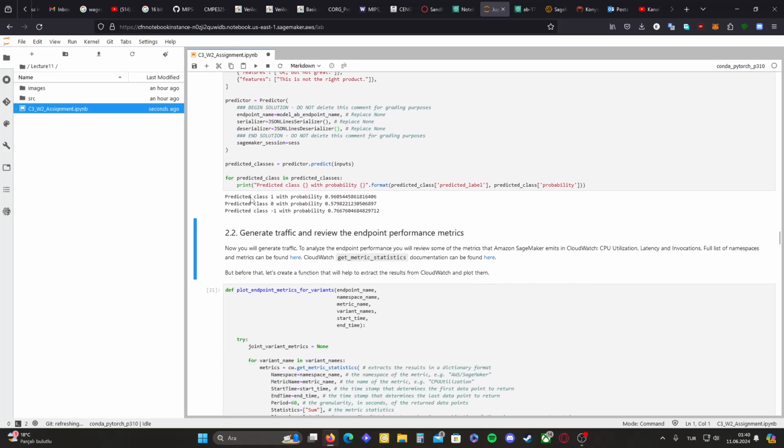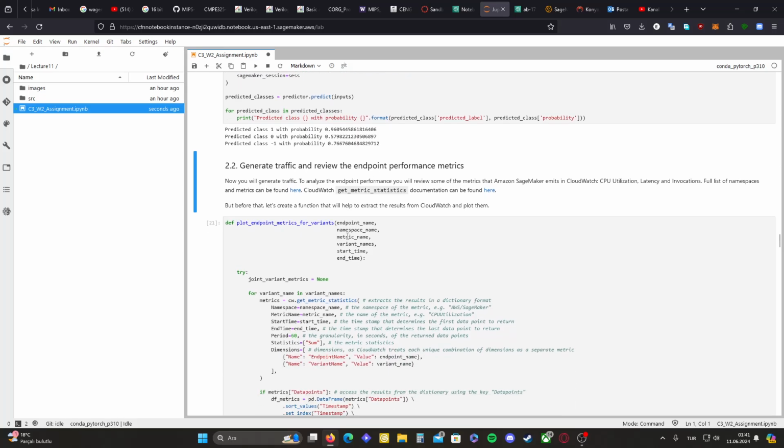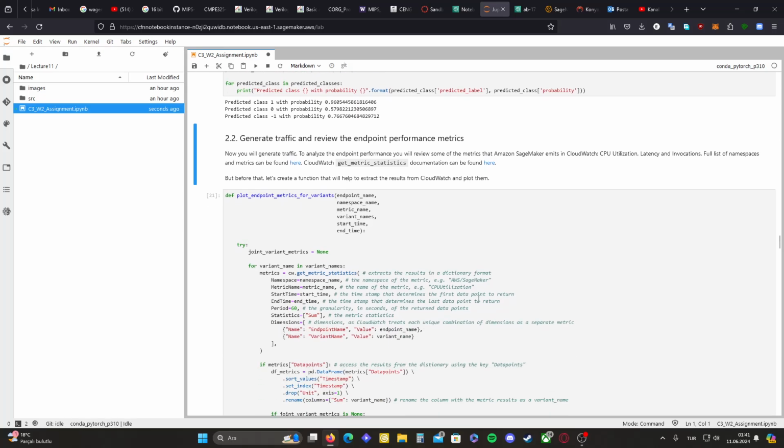Okay, predicted class 1 with probability 0.96, 0 with probability almost 0.58, and minus 1 with probability 0.76. Generate traffic and review the endpoint performance metrics.